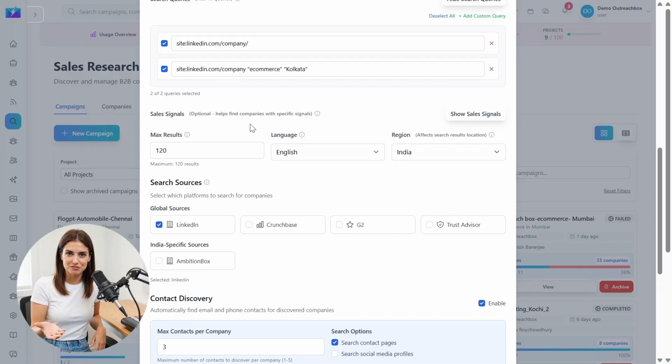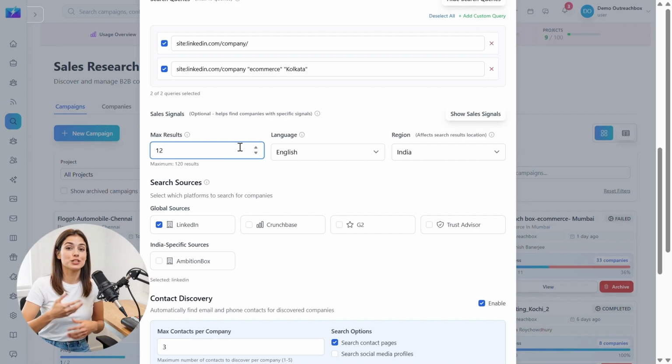Next, we have max results. This setting controls how many results the system will retrieve for each keyword. It can fetch up to 120 high-quality and relevant results per keyword, prioritized based on search volume and relevance.